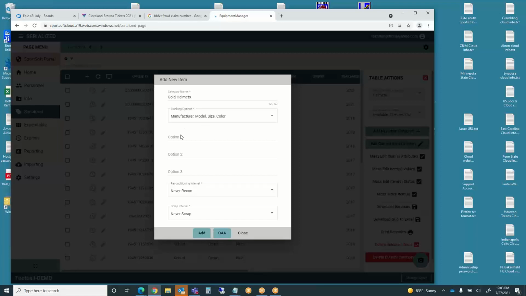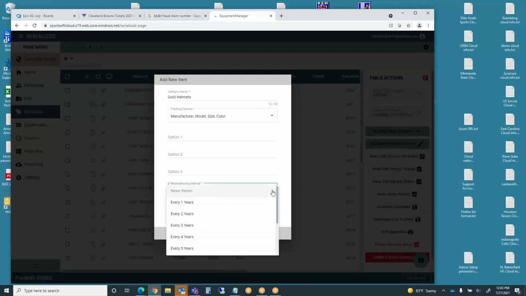Okay, and then besides the tracking options here, we also have 3 other options you can put in here if you would like on the particular helmets. And then we also monitor the reconditioning, if you will. You can put the reconditioning interval in here as to how often you want to recondition a helmet.